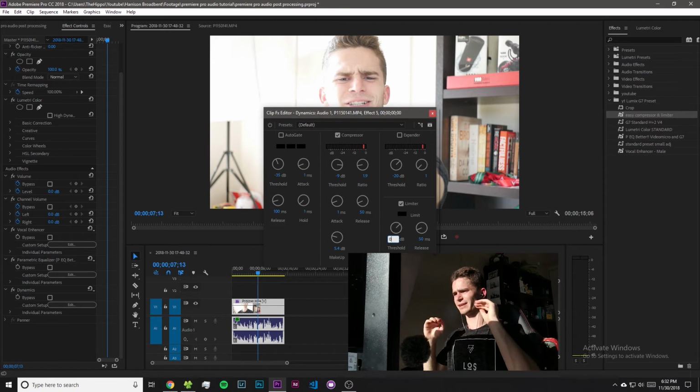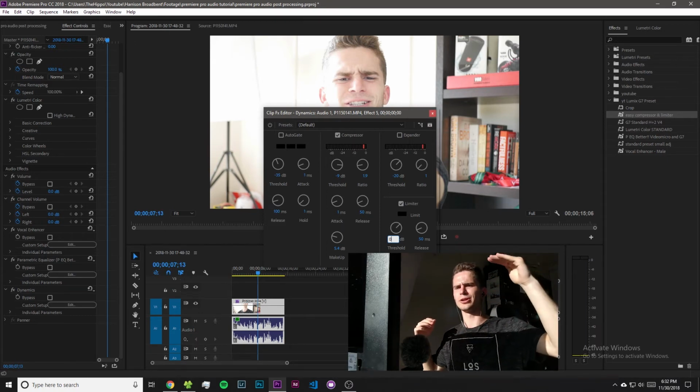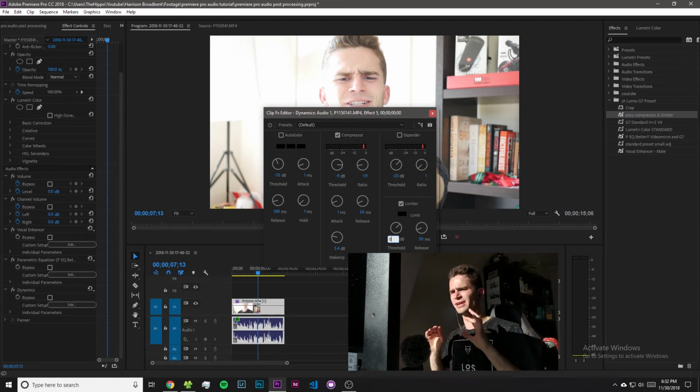And this limiter is going to make sure that if you accidentally boosted a bit too much, it's not going to clip. It's just going to keep it just below that zero. So it's all right. So I'll hit enter.